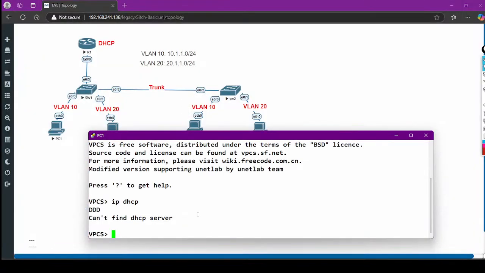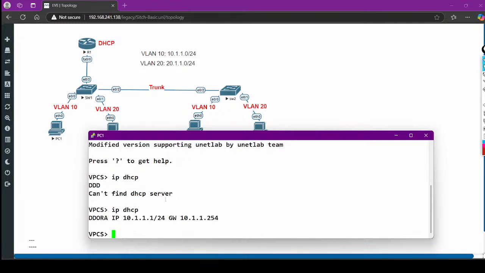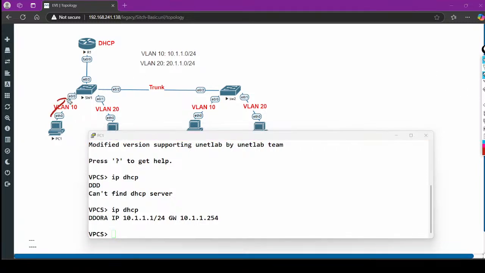Now PC1, IP DHCP. This time, Switch 1 is going to send the DHCP discover message from all the interfaces. It will be received over here, and it will be forwarded from this interface. Right. So I am going to make all the interfaces untrusted except this interface.